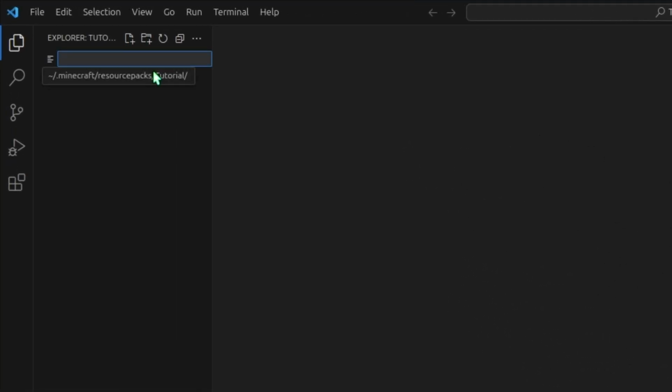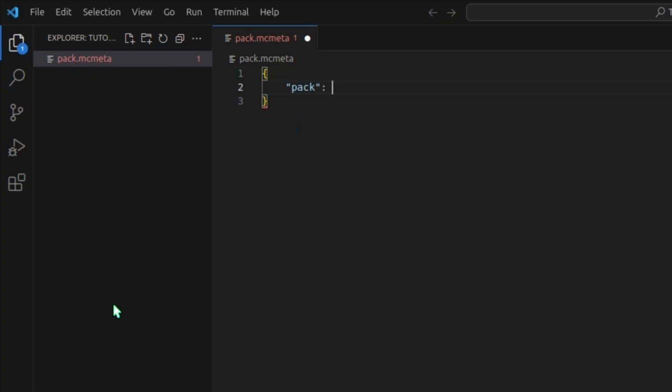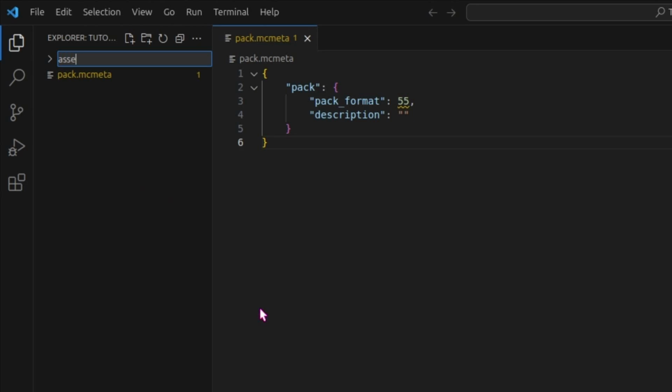Again, in here, we create our pack.mcmeta file, and this will be pretty much the same, except that when we do our pack format, the pack format for resource packs in 1.21.5 is 55, and the rest is the same. Control S to save. This time, instead of a data folder, we need an assets folder. In here, again, we put our namespace, but in here, this time, we need a folder called lang.